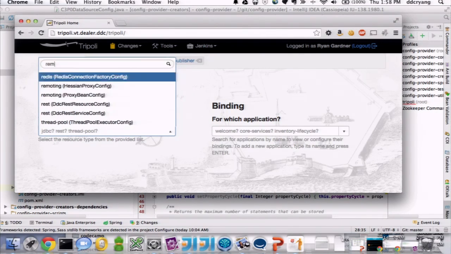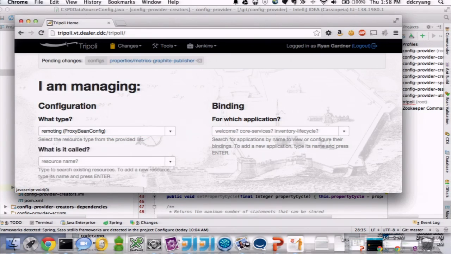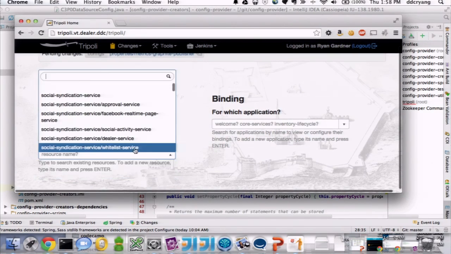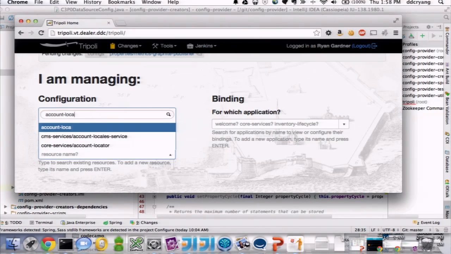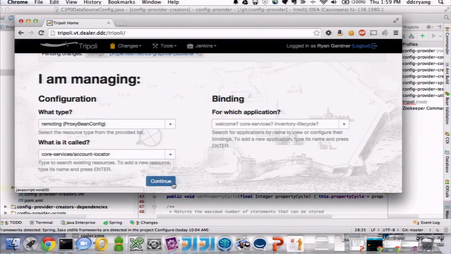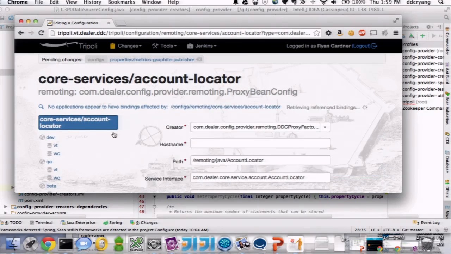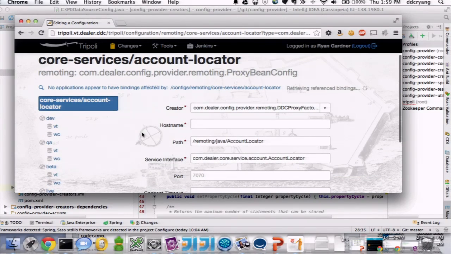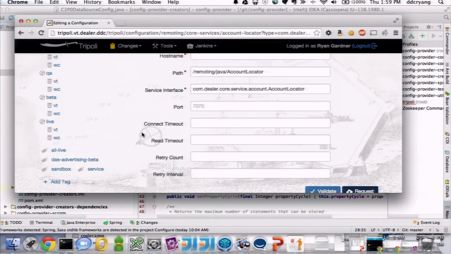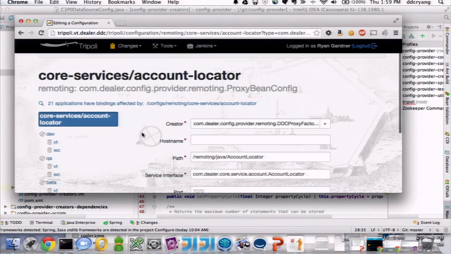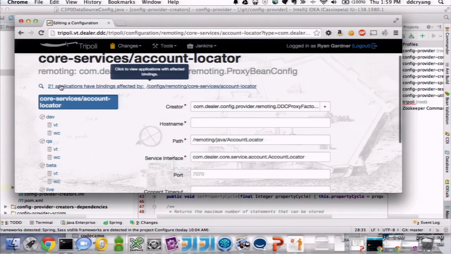Let me just go to one of our RPC-based remoting things. This is an example of something where we have a global configuration. These host names are all internal to our data center, so if you try to ping them, you're not going to be able to. I'm not too worried about this. There are 21 applications using this, as we can see from here.